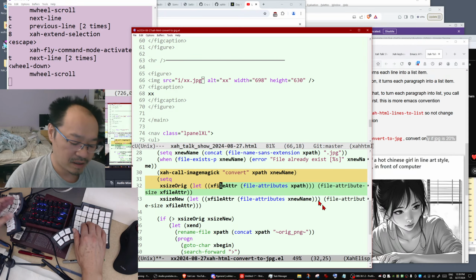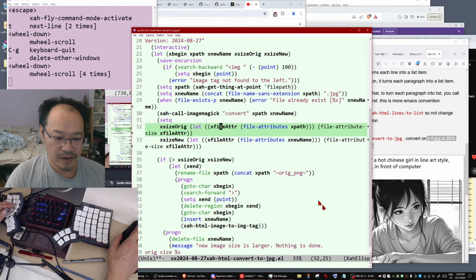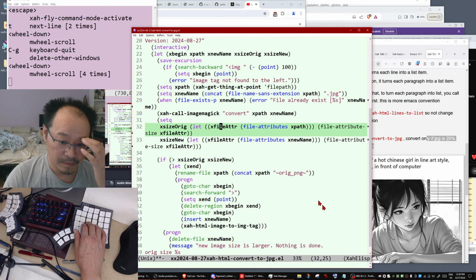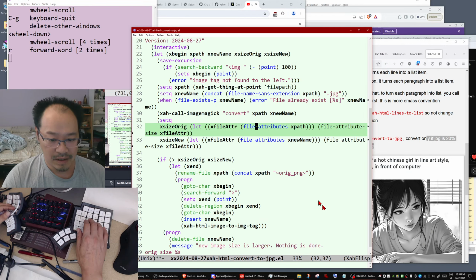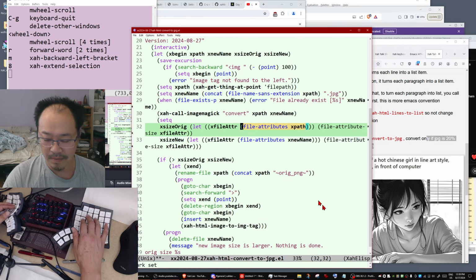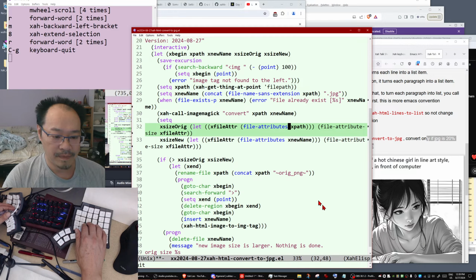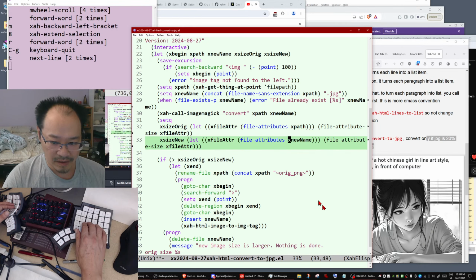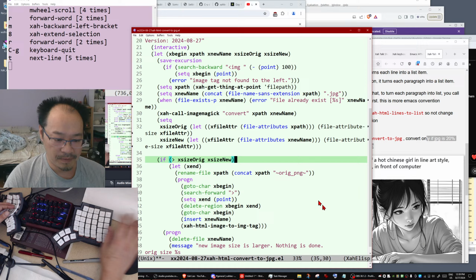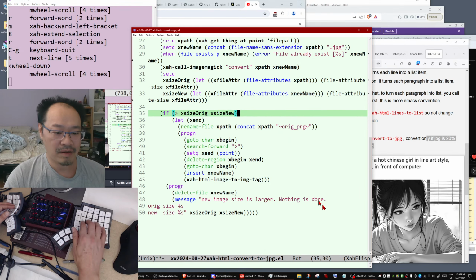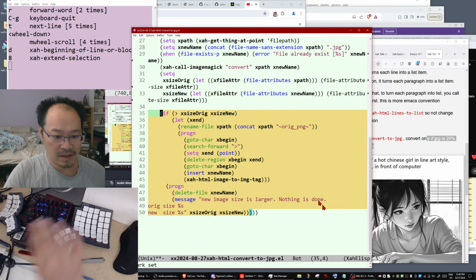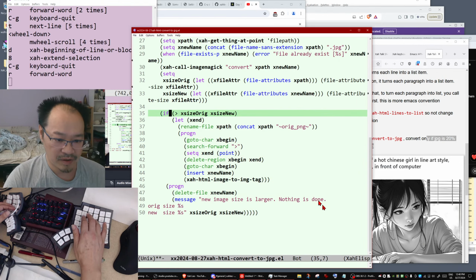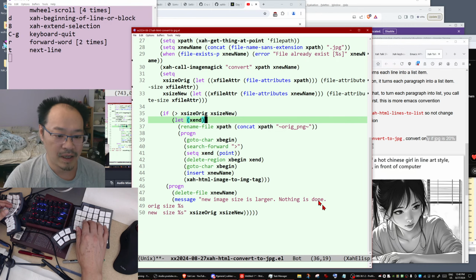So yeah, let's see. So the original file size is, yeah, this is how you get file size by file attributes. Okay, then the new file size. Okay, then you compare. So actually all we have to modify is this part. So compare size: if the original is greater than new, then you do the change.